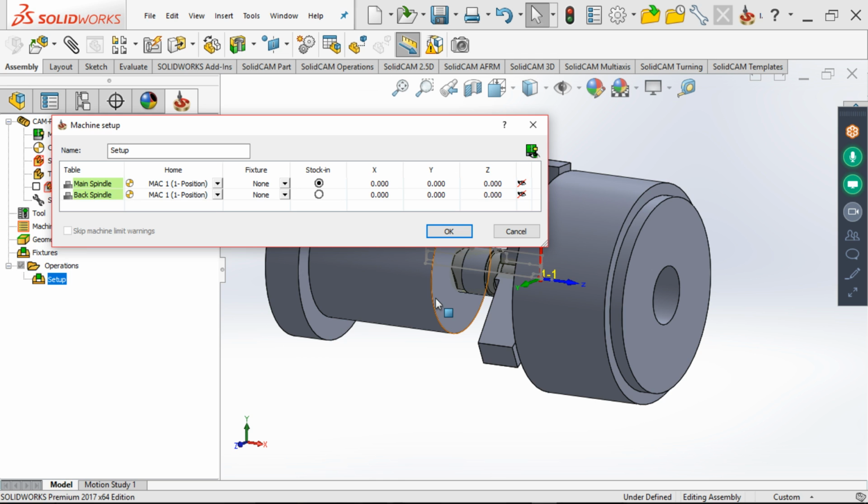Okay. Perfect. So let's start with the main spindle and back spindle. So always start from left to right. Very simple. On the left we have here the main spindle, back spindle. So we need to select our home. For the main spindle, this is Mach 1. For the back spindle, it's Mach 2. Logical.